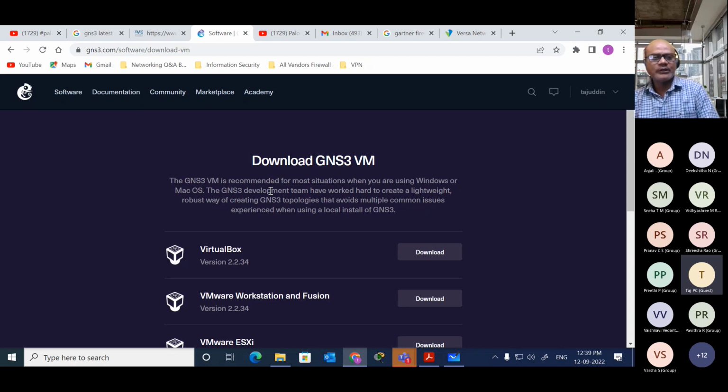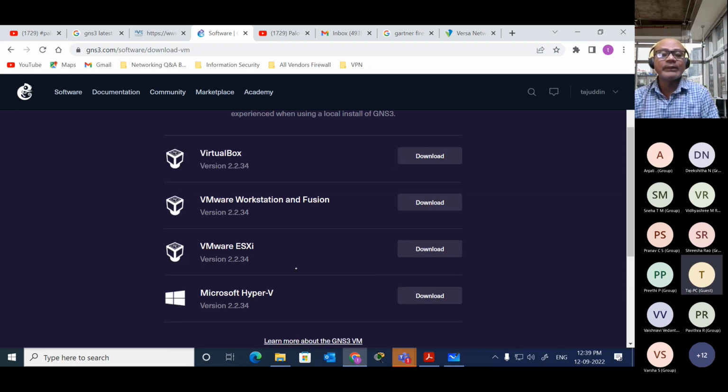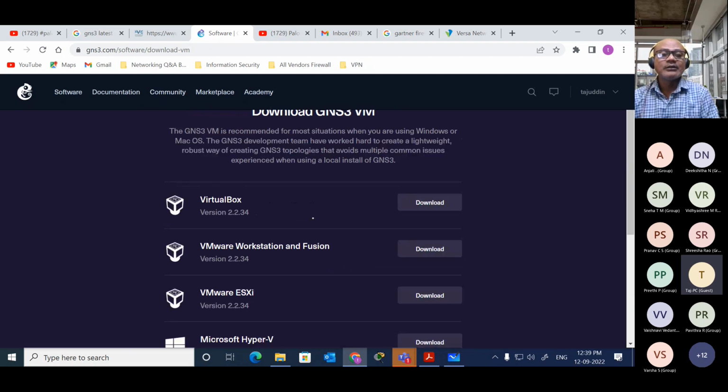So I have a lot of image files. We can do the hands-on in your personal laptop, not the official laptop, because it takes a lot of permission for this. It will not allow you to install or download any application. Right now I can download, but I can't install this.